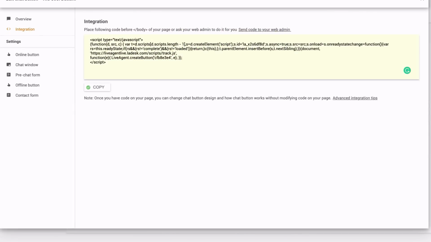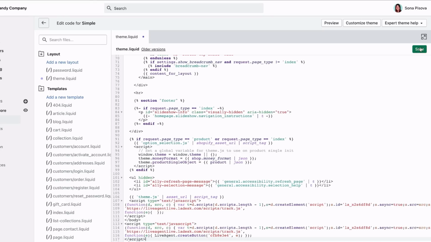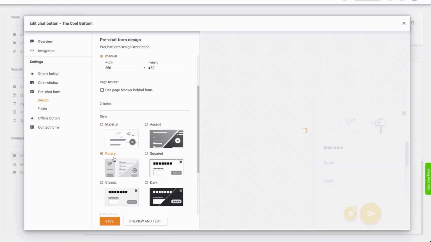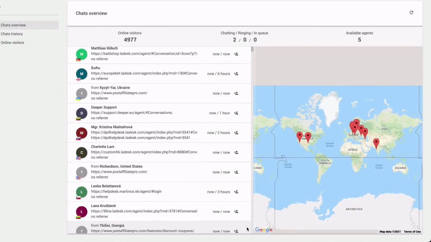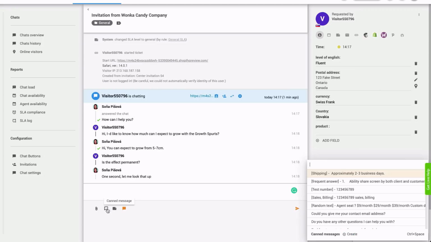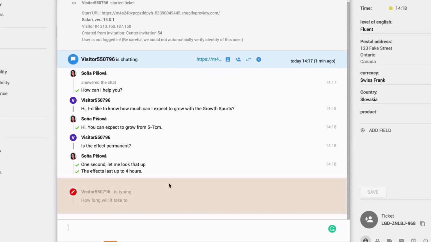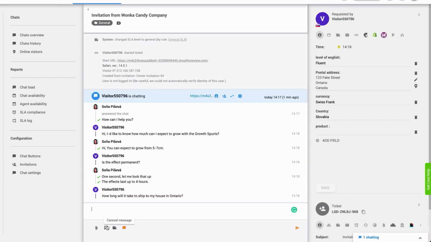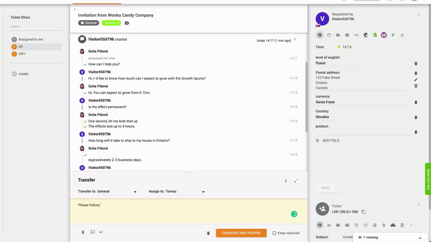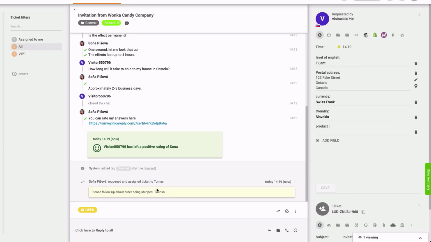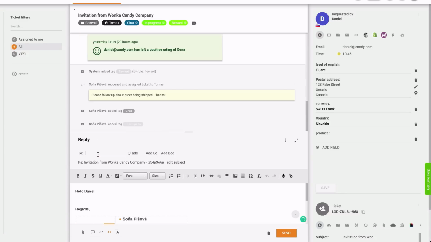Deploying and customizing your chat widget is super easy. Simply copy and paste a snippet of our code into your website and customize it with a few clicks. Inside your agent app, you can see all ongoing chats and more detailed information about your customers. You can also see a real-time typing view, respond to customer questions with predefined answers, or seamlessly transfer chats to different agents.